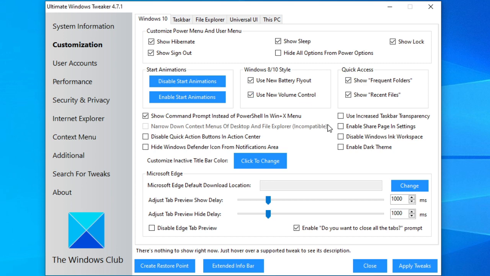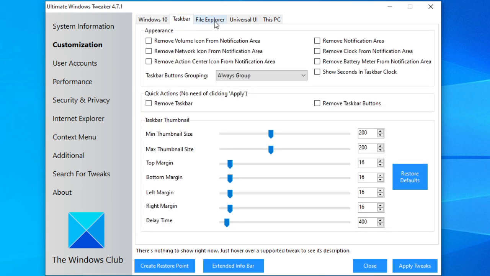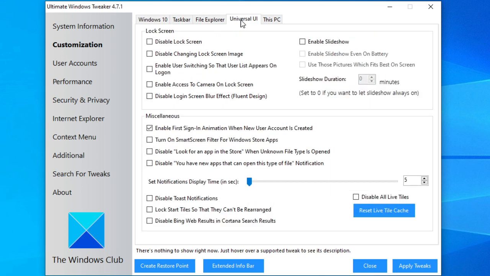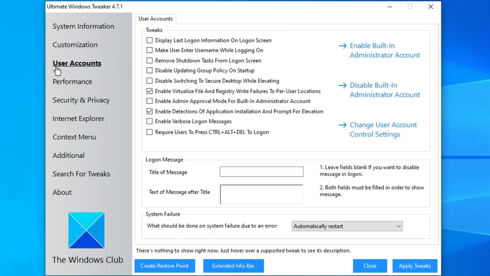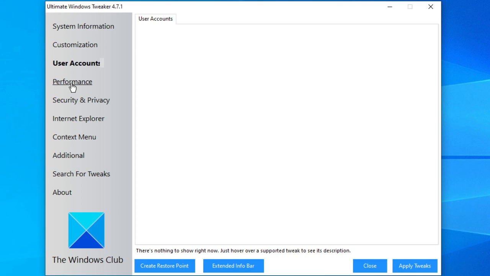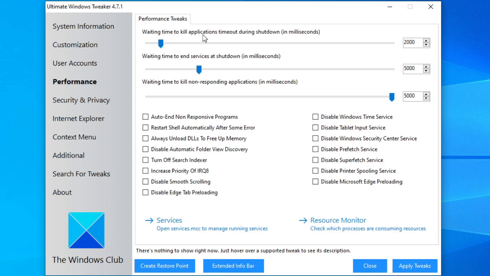You have customization. Here you can tweak your taskbar settings, thumbnails, file explorer, and the modern UI. You can change to a light or a dark theme for OS or apps and much more. On user accounts, this is pretty much self-explanatory. Change login information, sign-in options, change account settings, and even user account control settings.